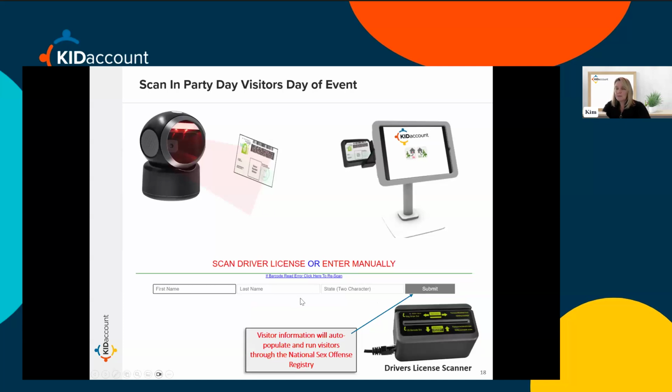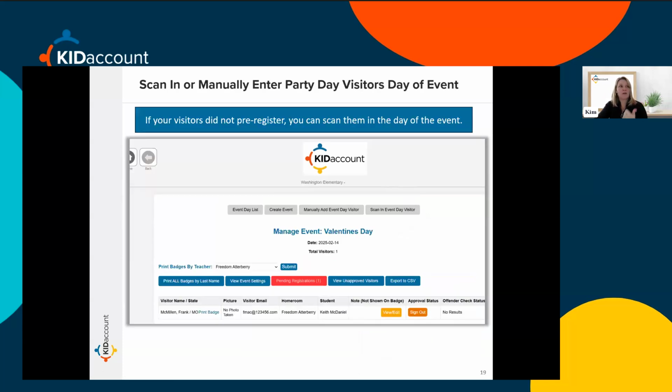Or if you are still doing the manual entries with the older system of the dip license scanner, you can also dip that license scanner at that point in time to run them through that sex offense registry as well. So those are your options. You can have them register ahead of time now online. You can have a registration day ahead of time where you can manually enter your visitors. So it's very flexible to fit whatever you might need.